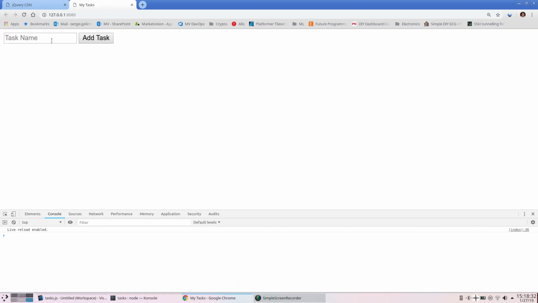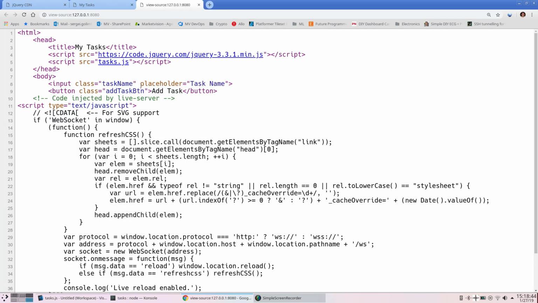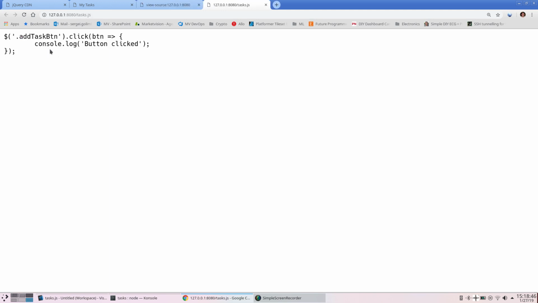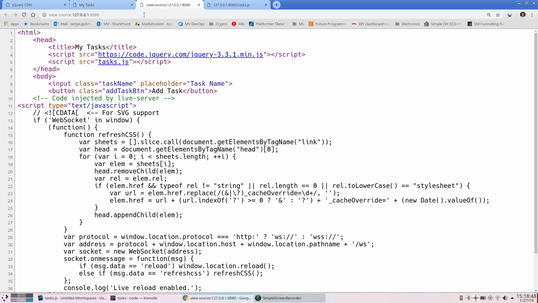Okay, and that is not working. So let's investigate here. First, let's look at our page source, make sure that all these things are there. Add task btn, unless I actually name this thing add task, nope, okay.